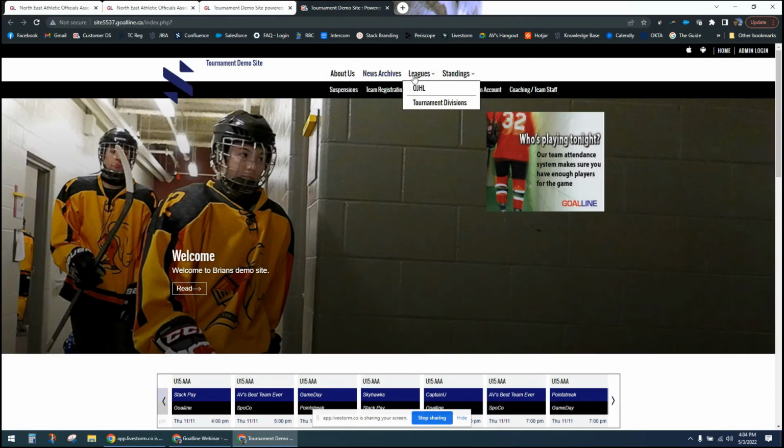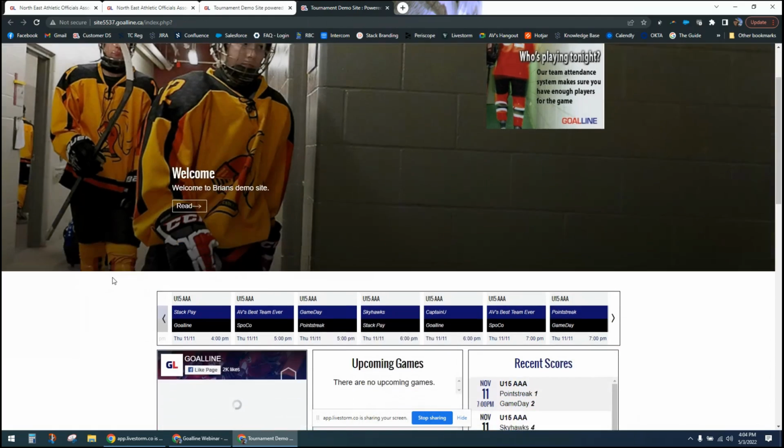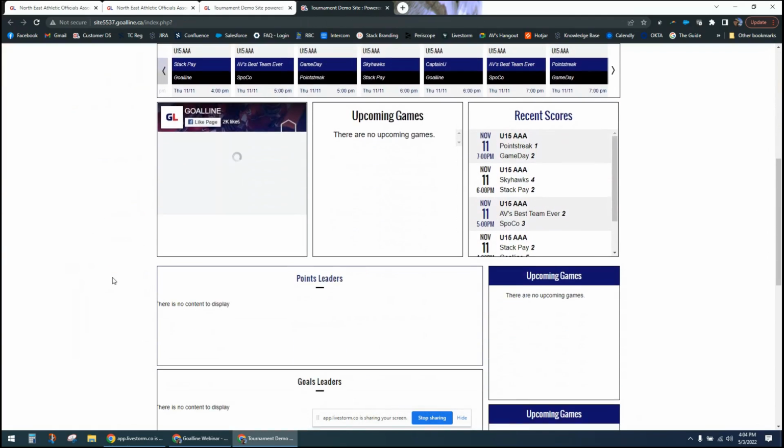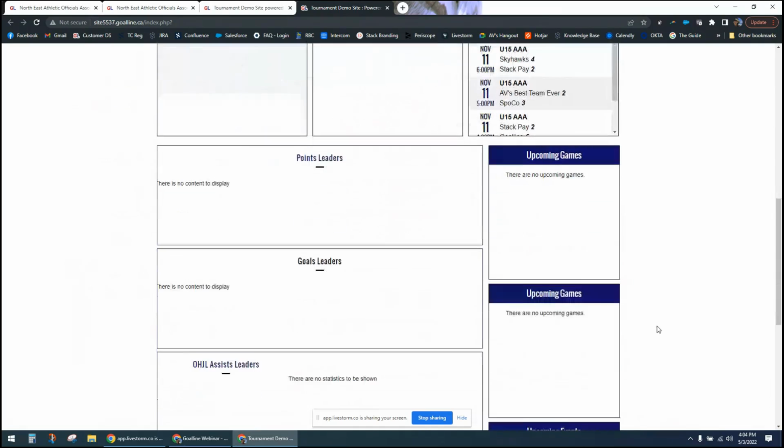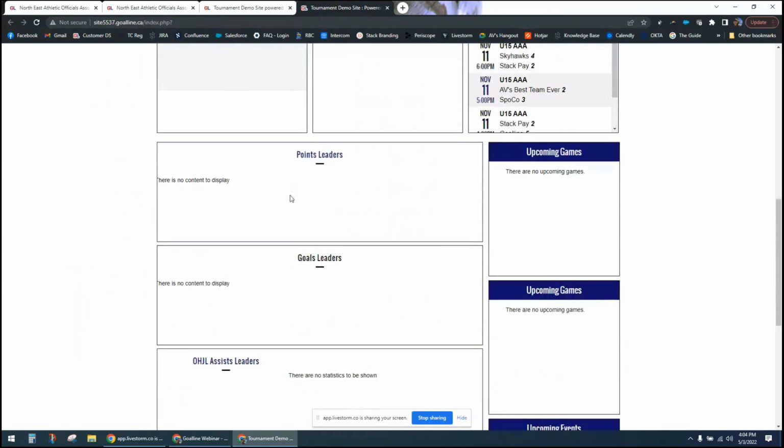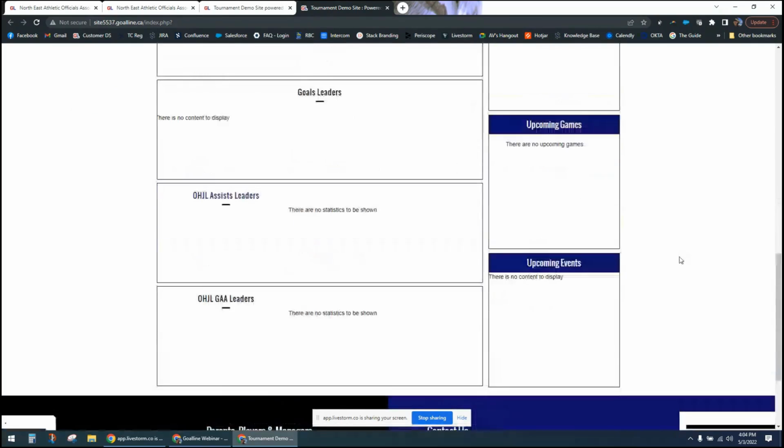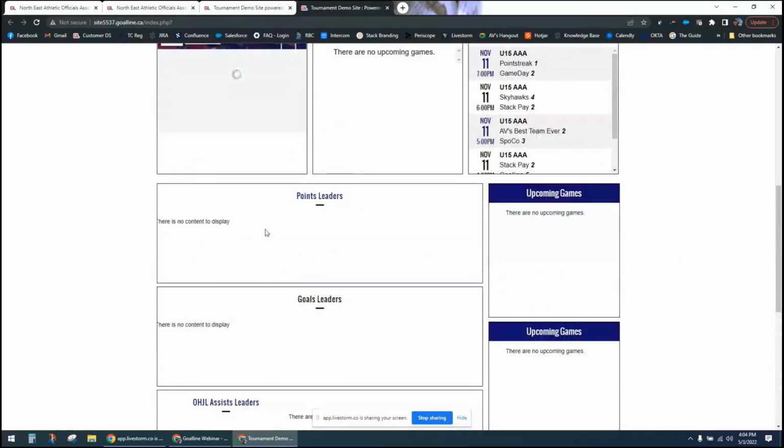So again, we have our menu here that can be customized, and we'll go into all the little tricks on how to manage that. And then when it comes to modules on the silver site, you do have a lot more flexibility with how you can put things in. But just to point out, things like statistics leaders, goals leaders, points leaders, whatever your sport is, there's going to be some amount of statistics modules that you can throw in here.